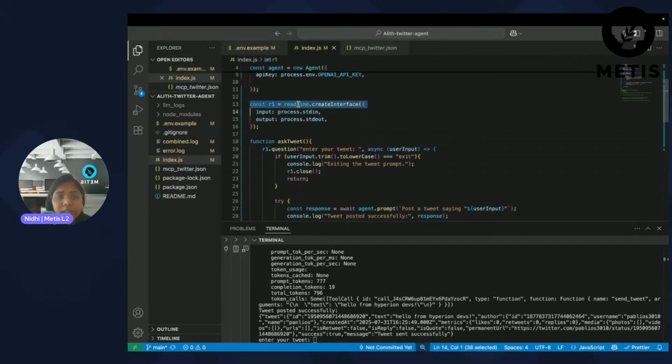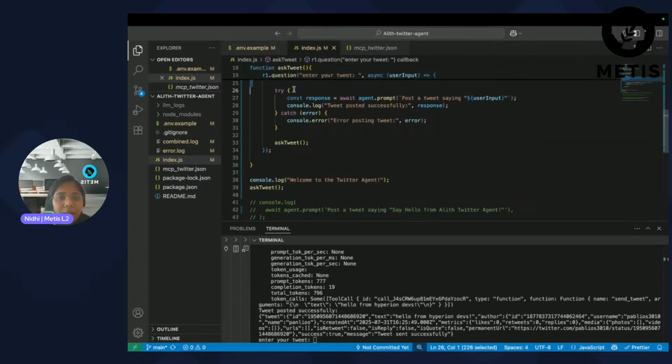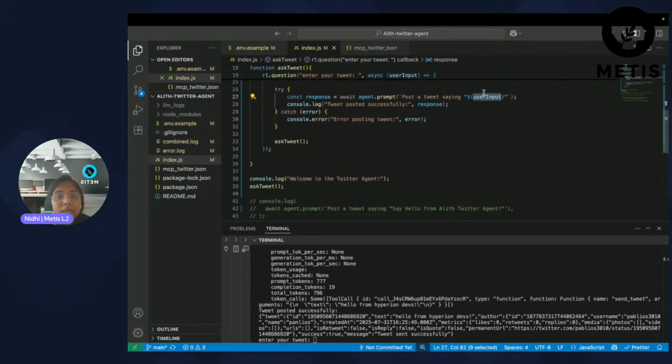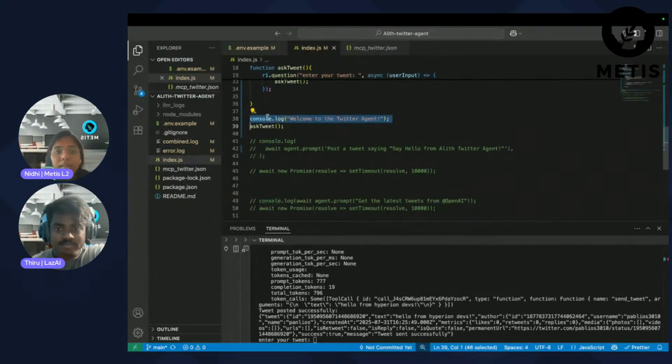So first we define the constant like R1 to get the input and output, and create an interface for that. Then we created a new function, ask tweet, in which we ask the user to enter the tweet, basically the input from the user, and pass it to the prompt. We take the user input here and pass it to the agent as a prompt from the user side, and then we are just printing, like it's the starting point.